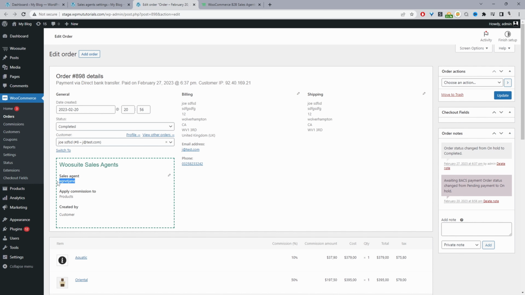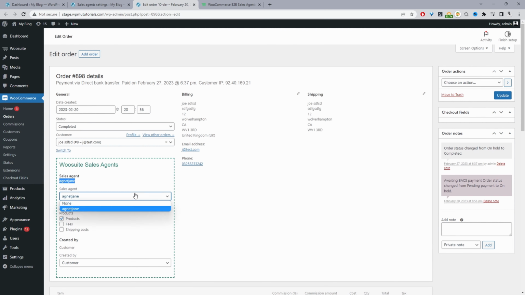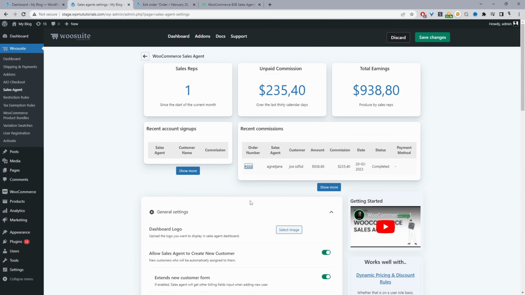And we can see the sales agent, this is their username, and we can actually go ahead and edit this and reassign it to another sales agent, or we can select no sales agent. Okay, since I've only got one sales agent on the system, that's why we're only able to select one here. Let's head back over to the settings page here.